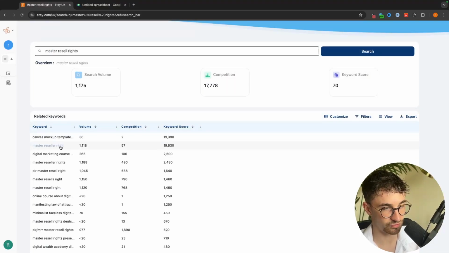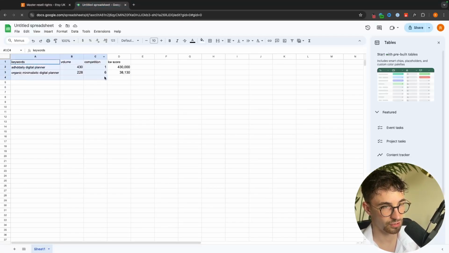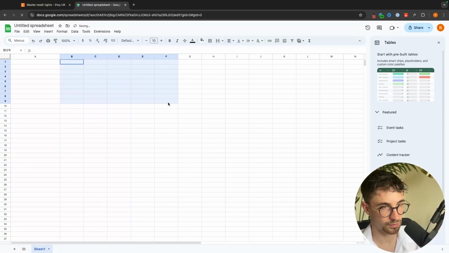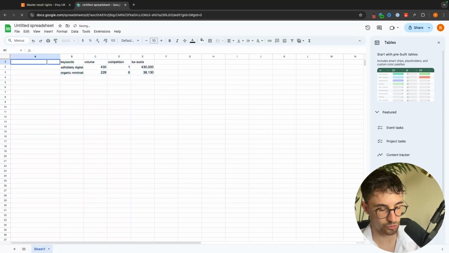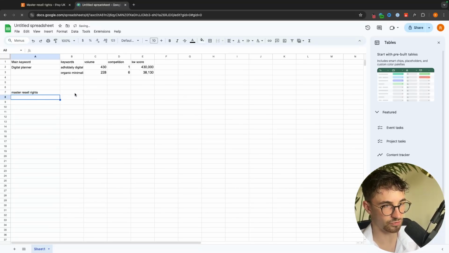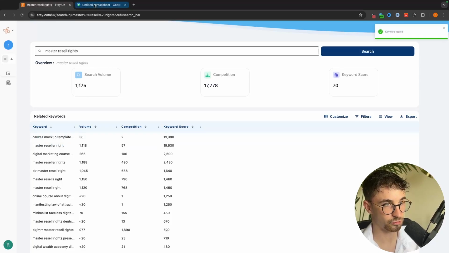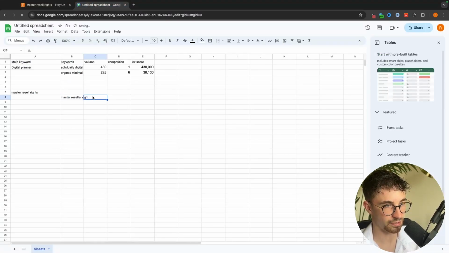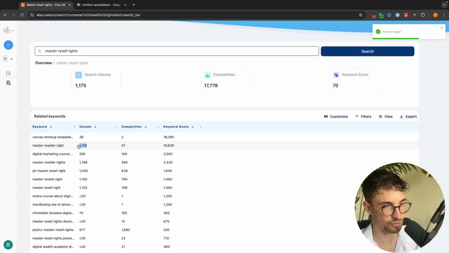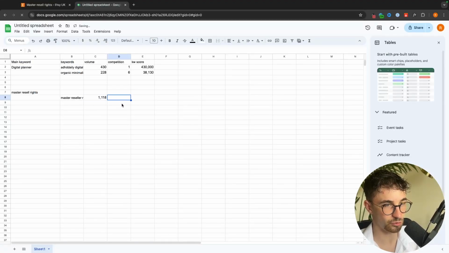And master reseller right. So just a small misspelling, but look at this, 1,000 search volume, 57 competition. So once again, we could copy this and actually maybe we would go back over and move this sheet along. And then we could say main keyword. This would be digital planner. And then we would add these all there. And then we could say master resell rights. And we just add the keywords in right here. So we would go back and master reseller right. Copy that in there. Find the volume. So this was 1,118. And we just go ahead and do the exact same thing.